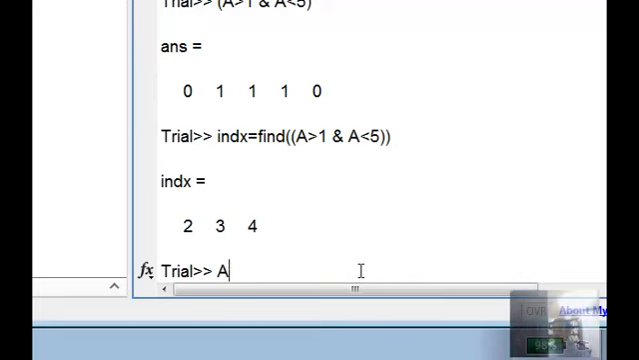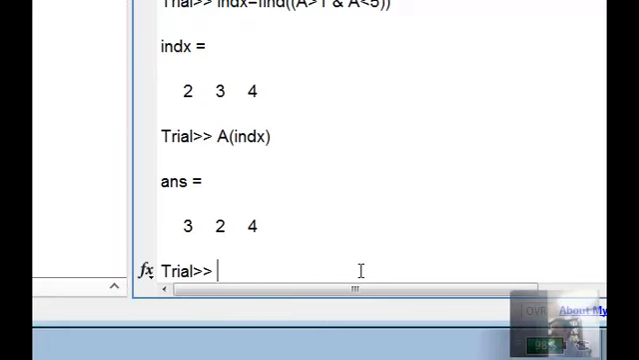Now if I pass index, it's going to print the values of A in those locations 2, 3, and 4. So these are the only numbers where both conditions were met, that A was greater than 1 and A was less than 5. So this kind of logic allows you to process large amounts of data where you can pick out data that meet certain criteria. You can construct scripts and functions that will do that.